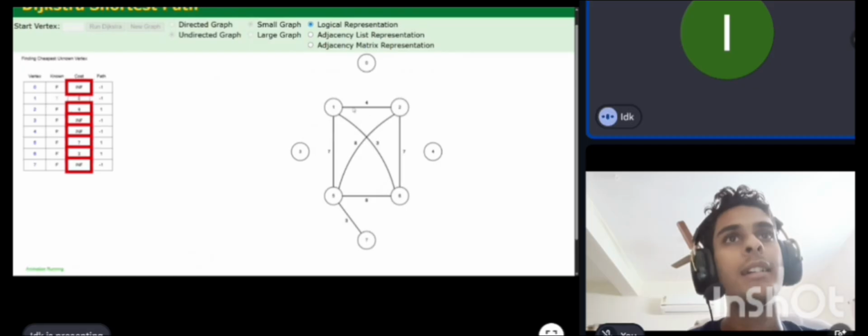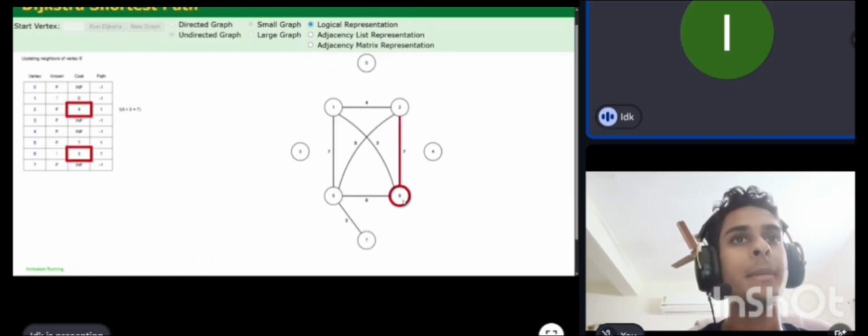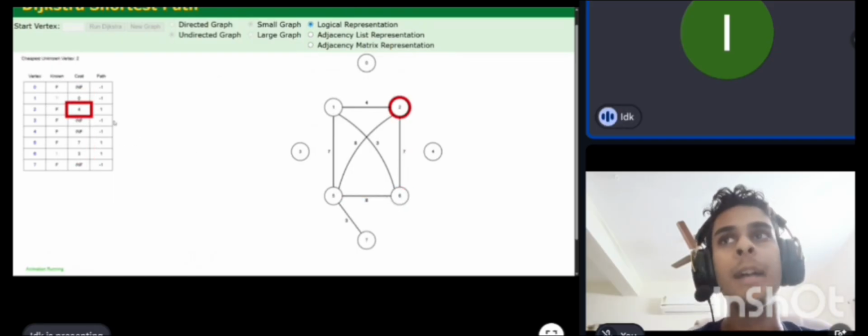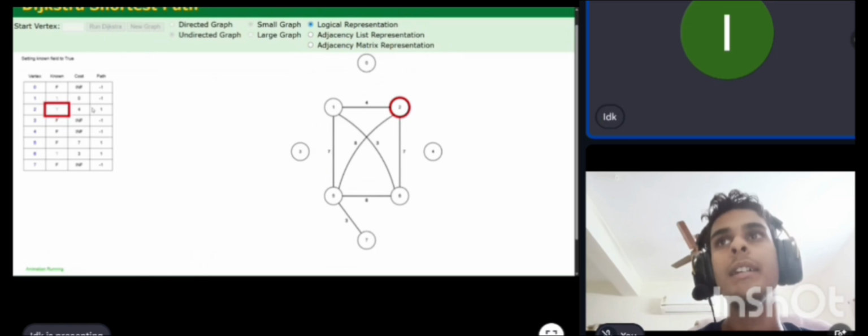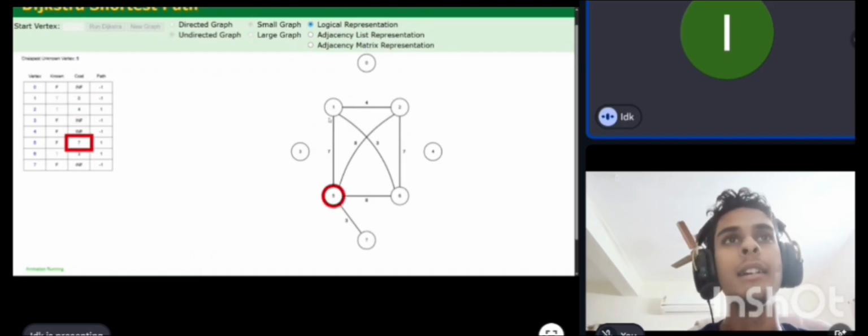So from 1 to 2 it's 4, and from 1 to 6 it's 3. So we are going to take the next neighbor, which is 6, and we're going to check every other neighbor, and we are updating the distances here. As you can see, from node 1 to 2 we are getting 4 as the smallest distance, which you can even verify from the graph itself.